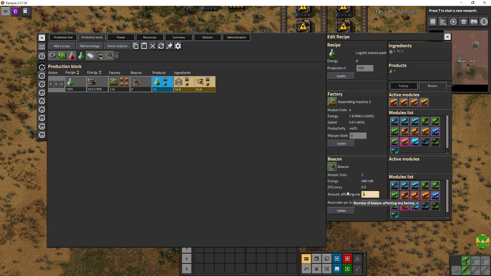And then if we do the beacons, number of beacons affecting 1 factory, 8. And what the assembler per beacon, I think that's to do with power costs. Then we need 2 modules in those. And we get back down to the 11 point whatever, the 12 machines making.